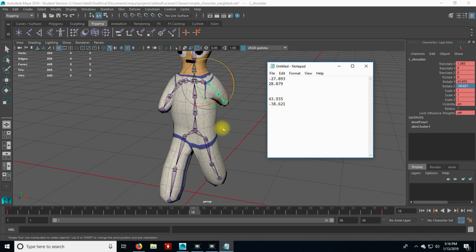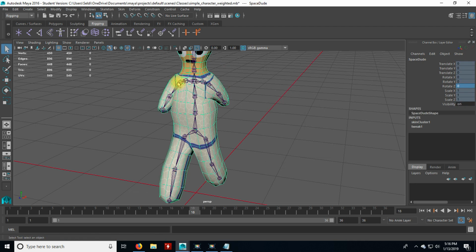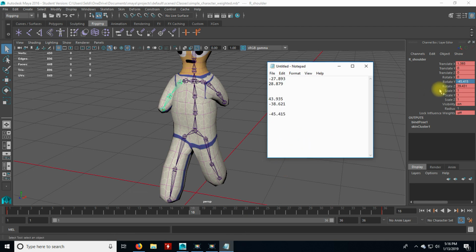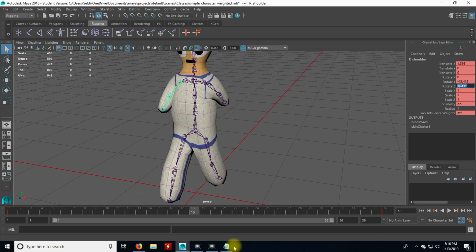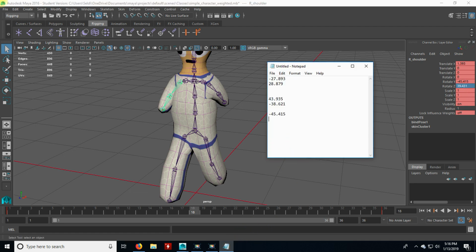Then I'll go to the next arm. Grab that one. Copy that arm's Y rotation. And then I'll copy that arm's Z location, or rotation. Okay, and you can see they're not too far off from each other, but there is a negative value versus a positive value. One just happens to be, the negative is forward in this case, and positive is backward.